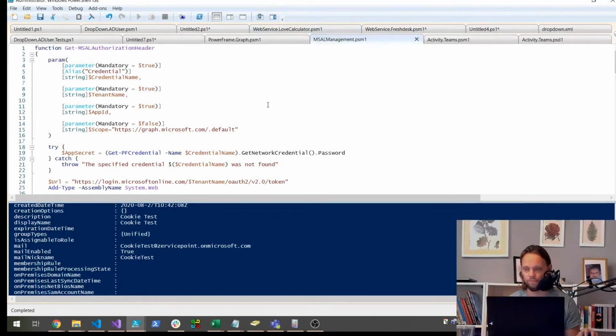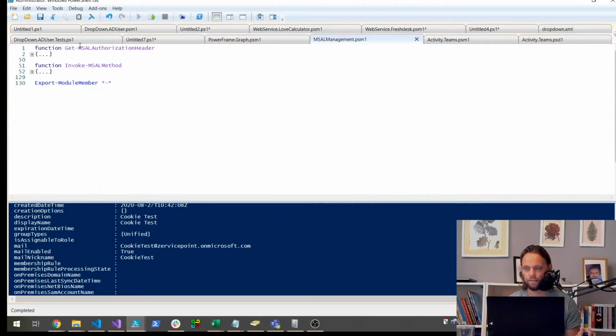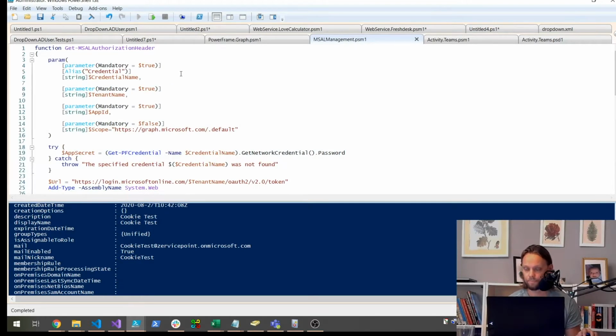And if we look at that file, I created 2 functions. One to actually get the authorization header, and one to invoke a Microsoft Authentication Library method, or basically it's a wrapper for invoke web request, or a REST method rather. If we look at the get authorization header function first, it takes a credential name, a tenant name, an app ID, and a scope.